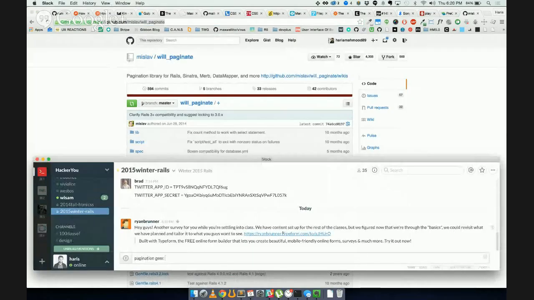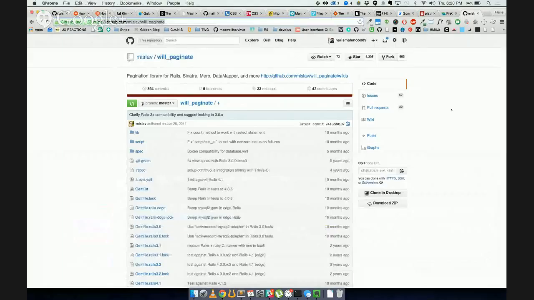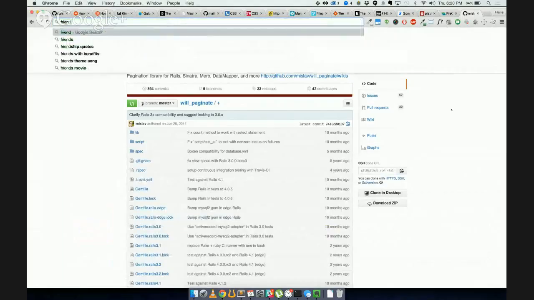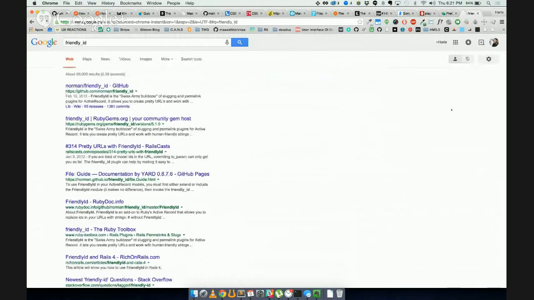Pagination gem. Amazing. What else did I? Yep, this one is a little bit more painful, a little more complicated than the paging stuff. The paging stuff is super easy.